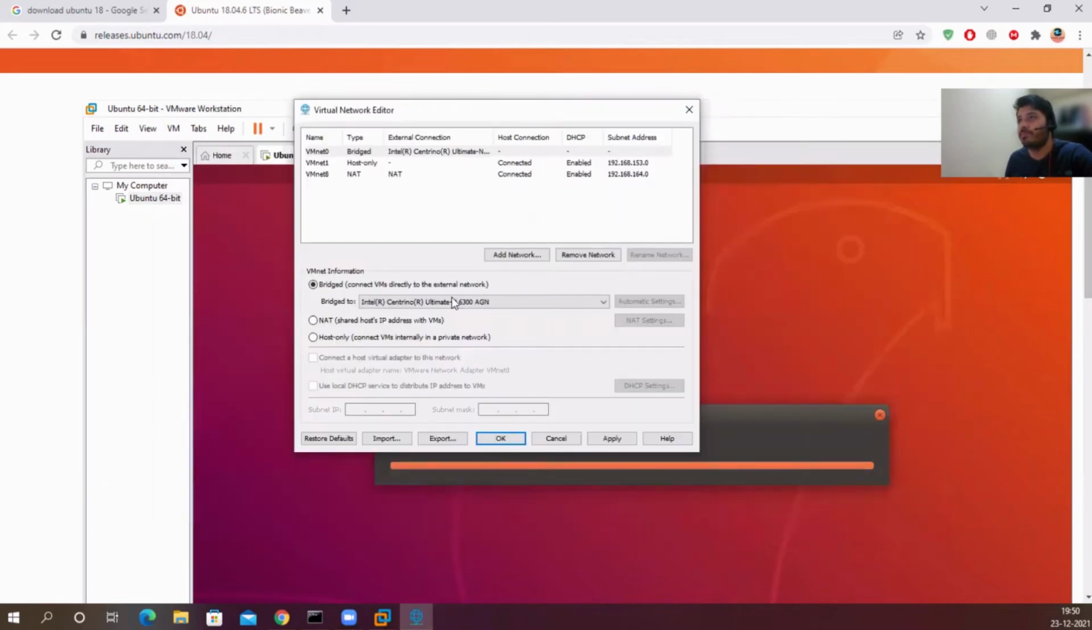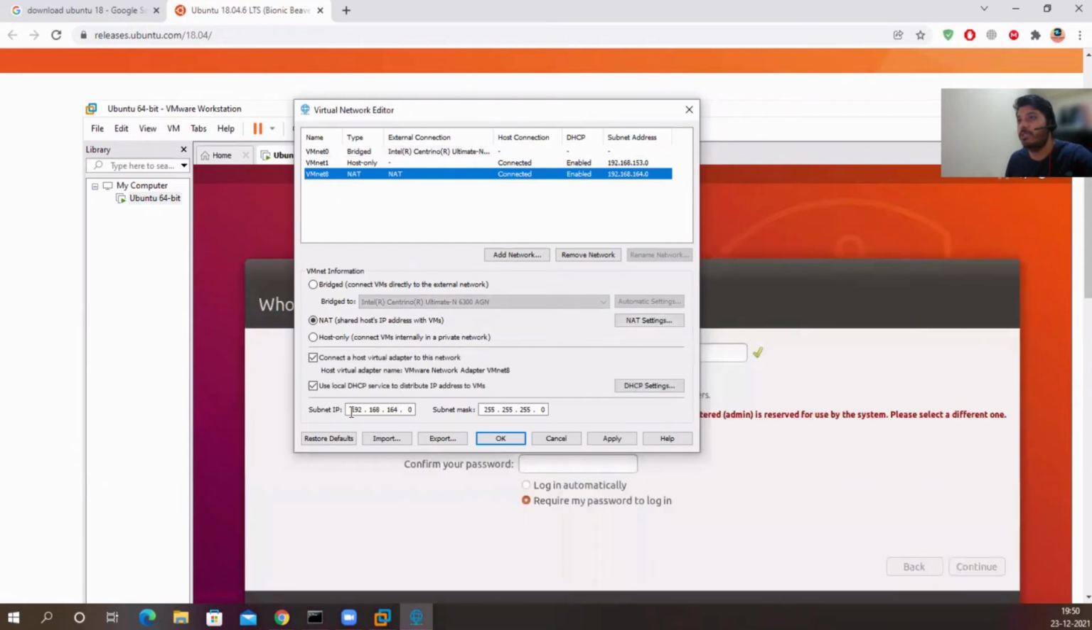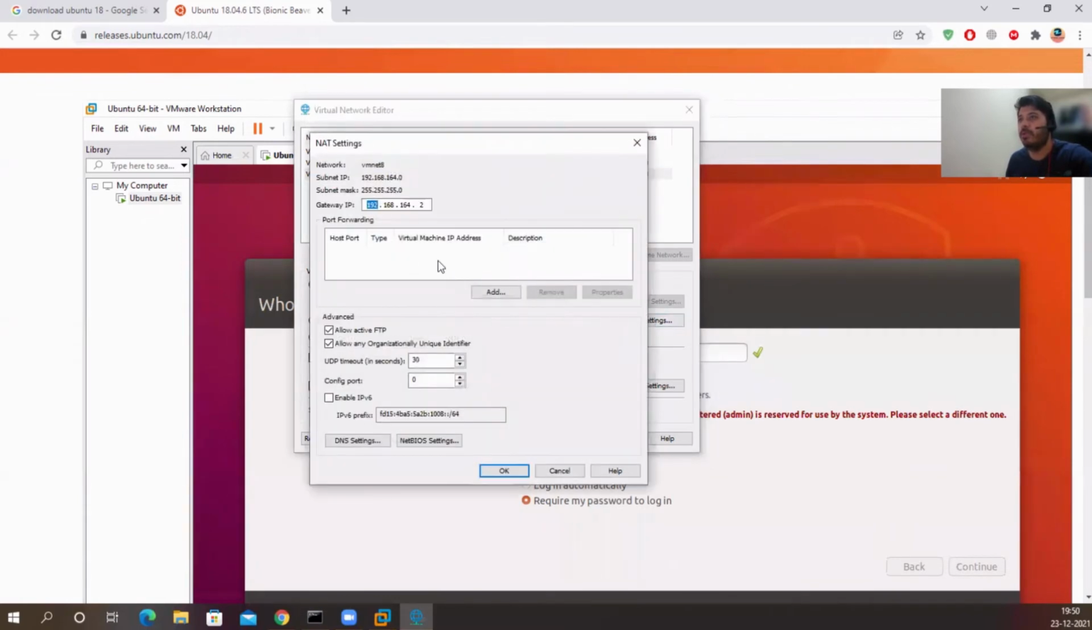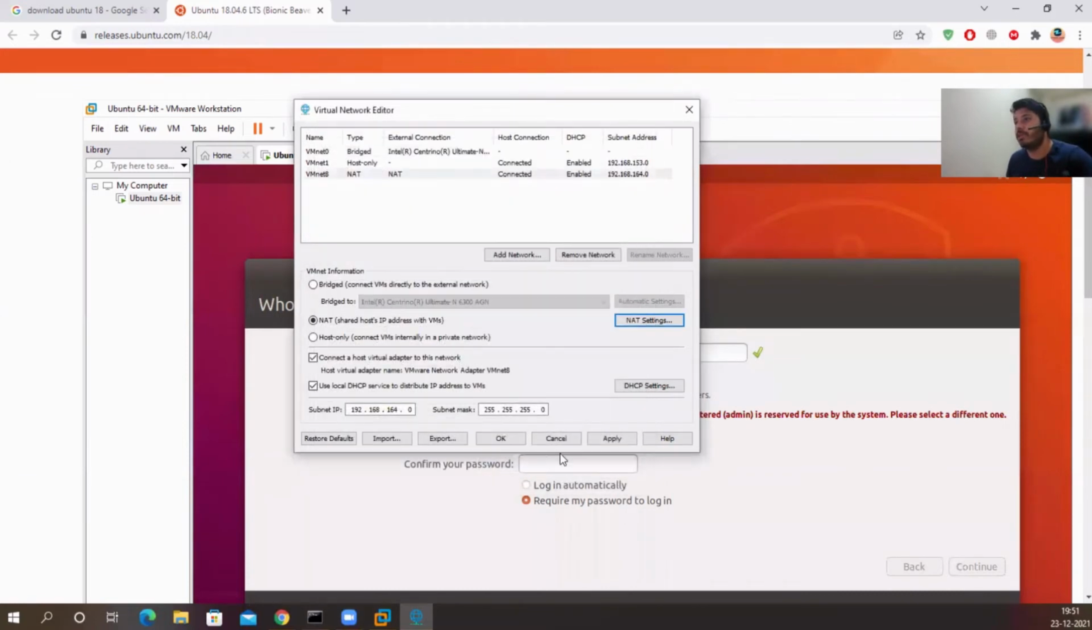That's it. Now if you see VMnet8, that is the NAT option, you see the IP address range that your virtual machines will get. So this is what I was talking about. That would be in a different subnet than your local host. If you keep it in bridge, it will be the same subnet. So that's why I kept bridge. I'll just hit OK, and then I will hit OK here.